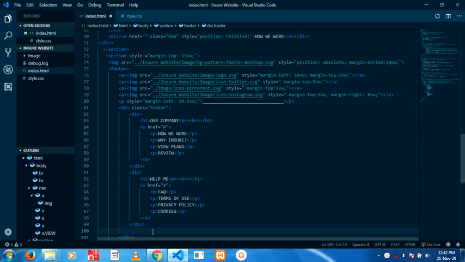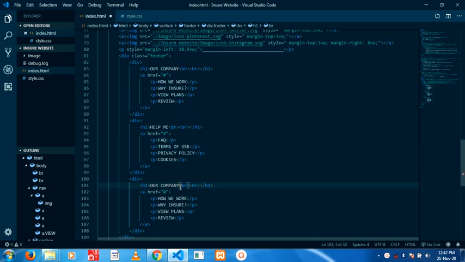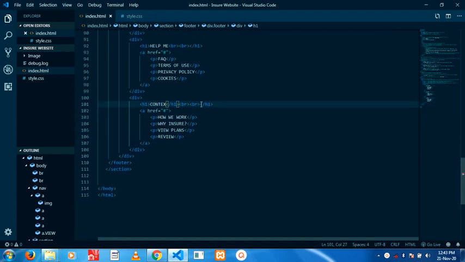Down below this also you are going to paste that again. In the place of our company, you are going to change it and write contact. Okay, let me scroll down. Then in the place of how we work, you're going to type in sales, their sales that they usually make. In the place of Y ensure, you're going to type support, when they need support from individuals and company. Then in the place of view plans, we type in live chat. I think there's no other one for this place. There's nothing here.